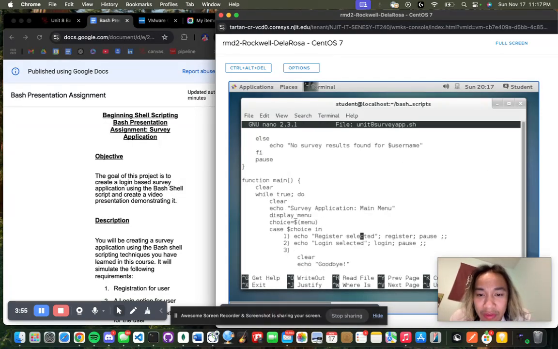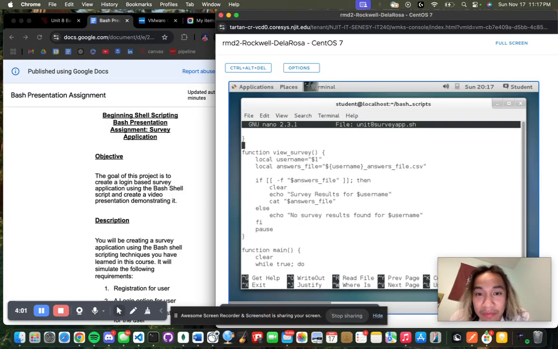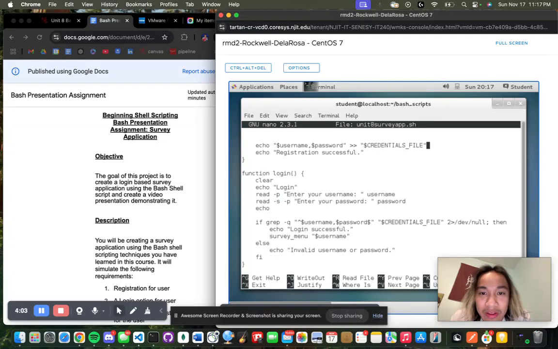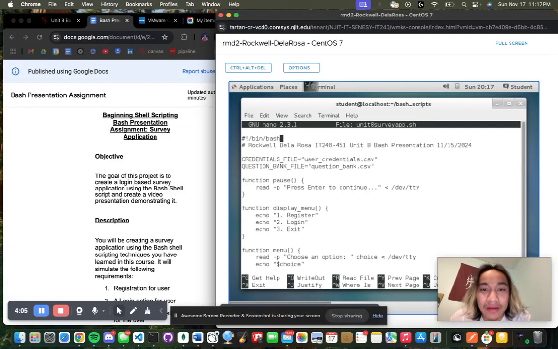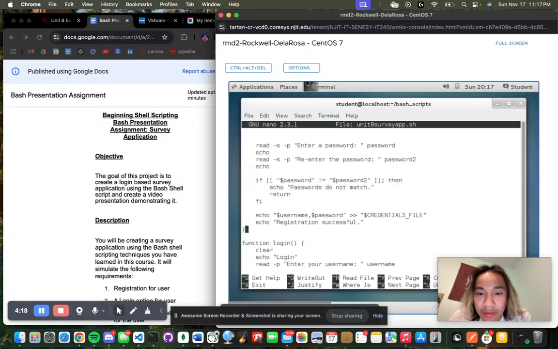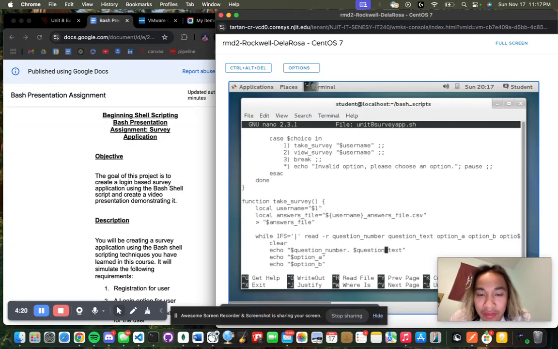So after that happens, it's going to run the pause function that I've made here. And this basically makes it so that the user can go through processes at their own pace. So it'll prompt the user here to press enter to continue. So yeah.